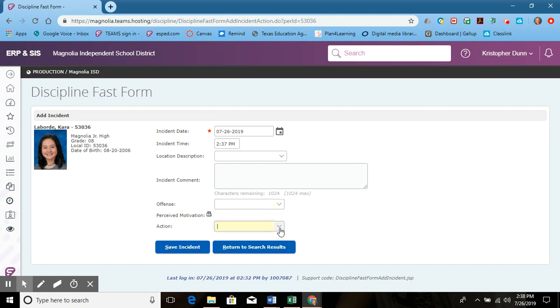And this is the most important. So on action, it will have a drop down with some options. If you want to refer this person to the principal, you must put refer to principal. If you don't select that on the drop down, then the principals, the APs, will never see it. It will be lost in cyberspace. So just make sure that when you go to action, if you want them to receive a referral, make sure you do refer to principal. And then you just save the incident and you're done.